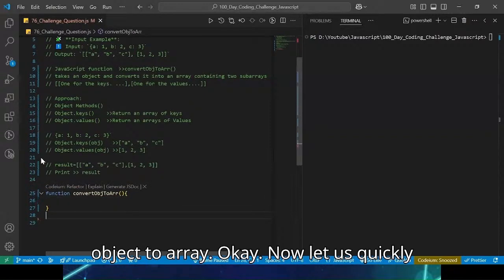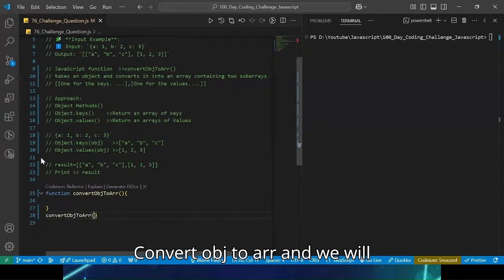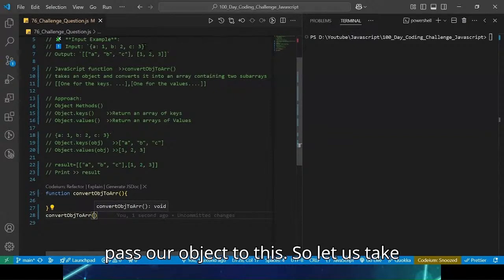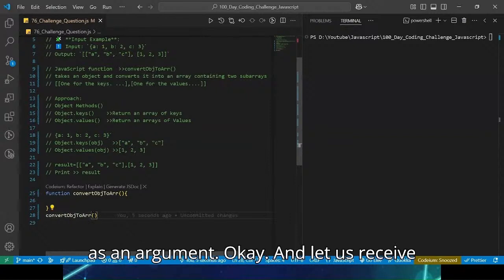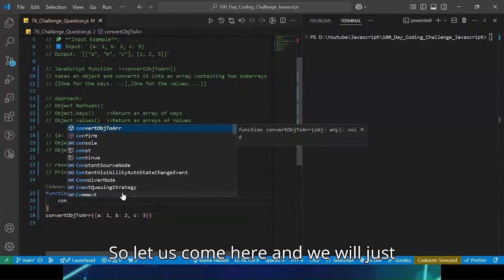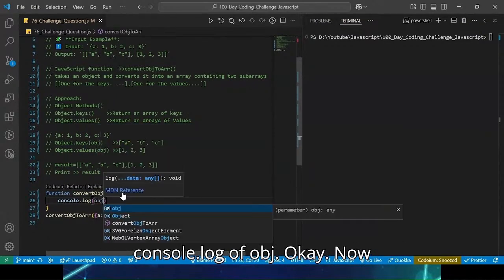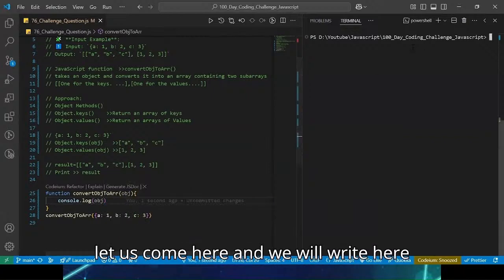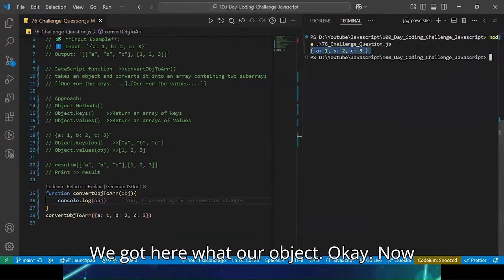Now let us quickly invoke it. I will write convertObjToArr, and we will pass our object to this. Let us take this object and pass it over here as an argument, and receive it as obj. Now let us come here and console it out. I will write console.log of obj. Now let us run node day 76 challenge and hit enter. We got our object.